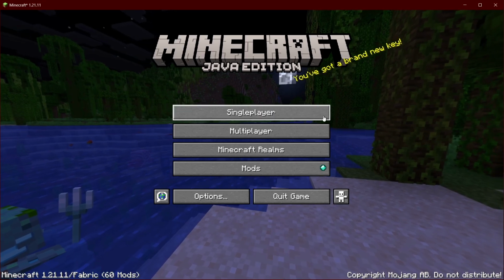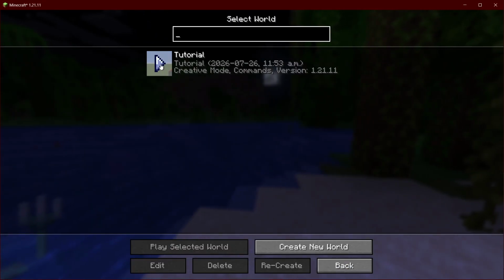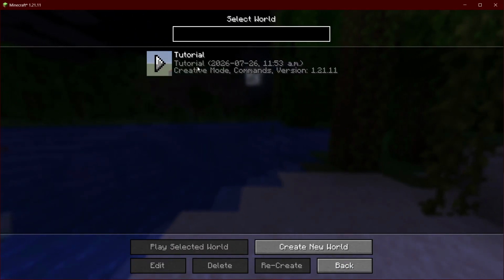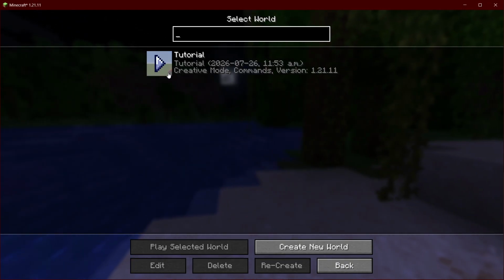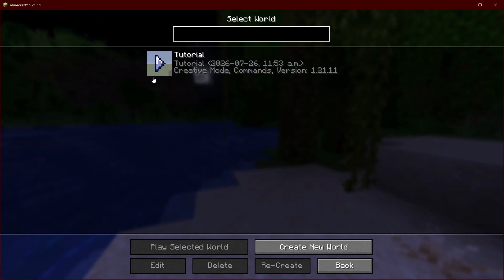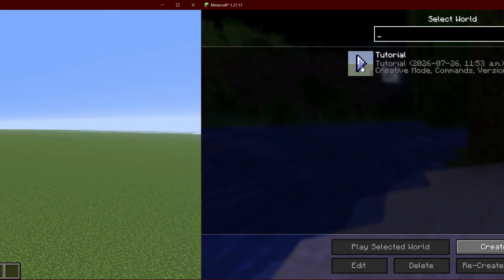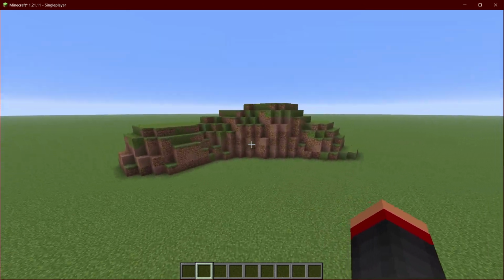Now that you're in Minecraft, head over to single player and you can either create a new world or you can join your pre-existing ones to use that for any sceneries. I already have a world over here. Just make sure that you set yours to creative. Now I already have myself this little hill over here.